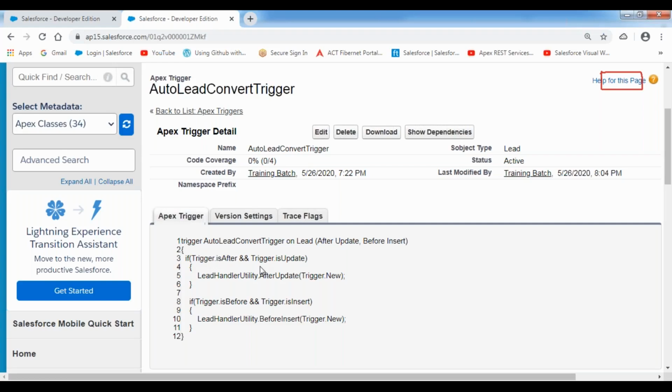Simple concept. Previously, we prepared the trigger, and then to test this trigger, we went to the lead object, created one lead record, opened it, and changed the lead status to closed converted. Upon saving, the lead record automatically gets converted. That is the functionality of my auto lead converted trigger. It converts the lead record into a customer programmatically.